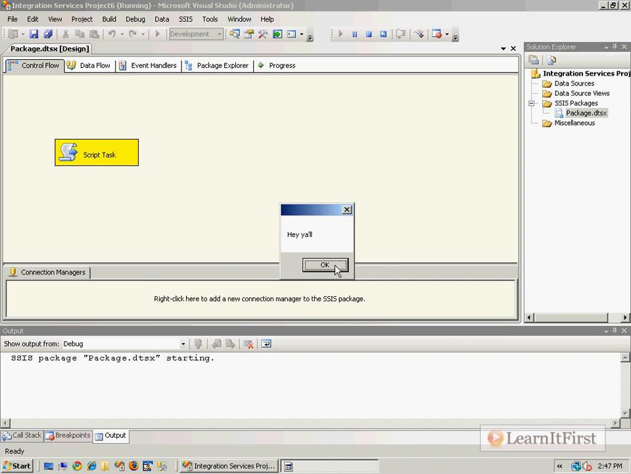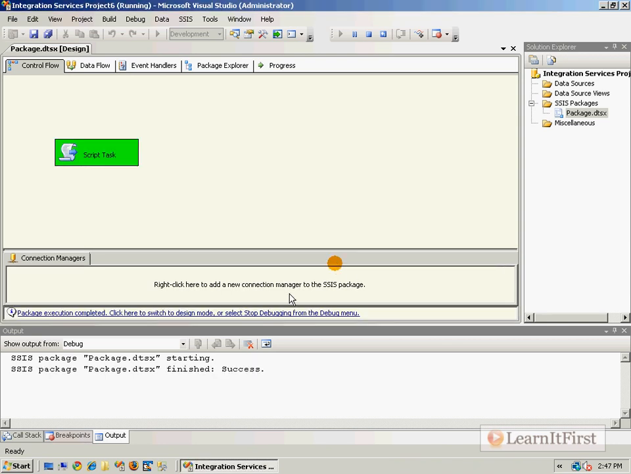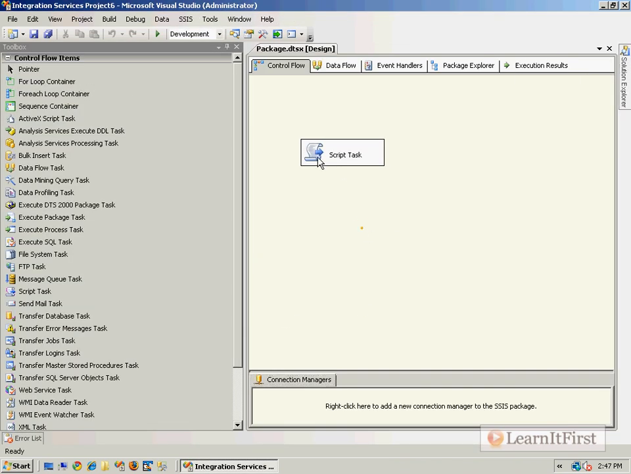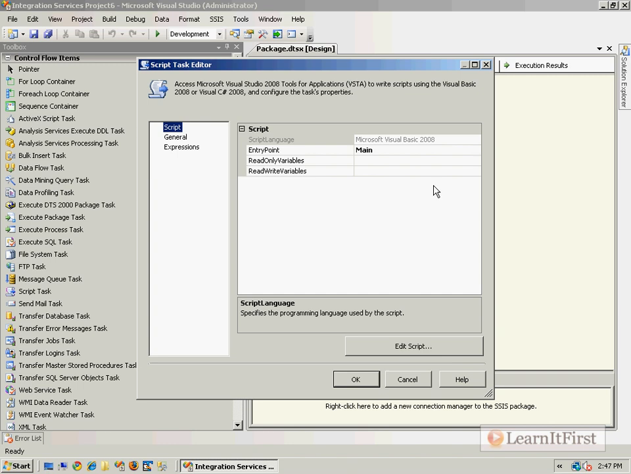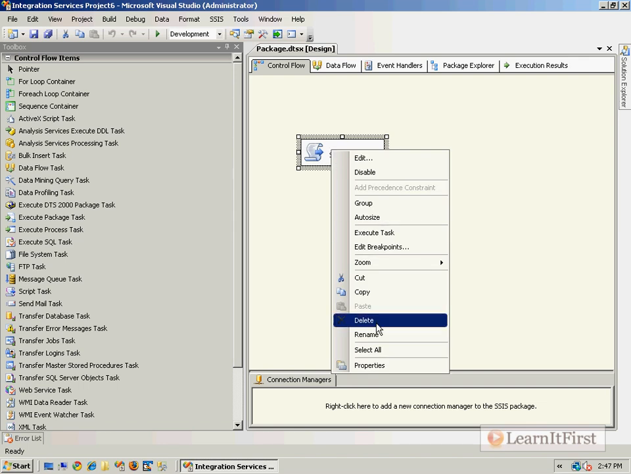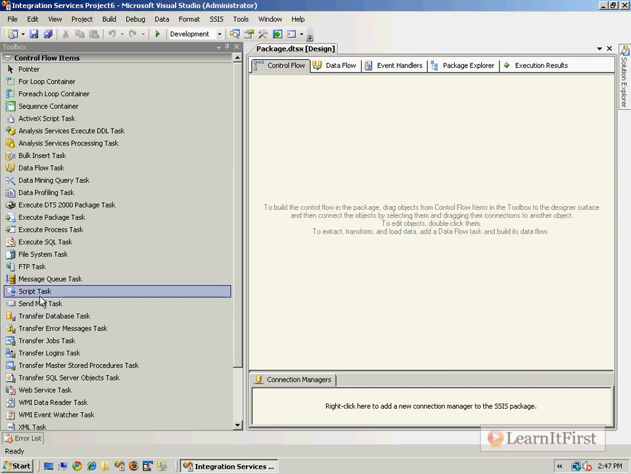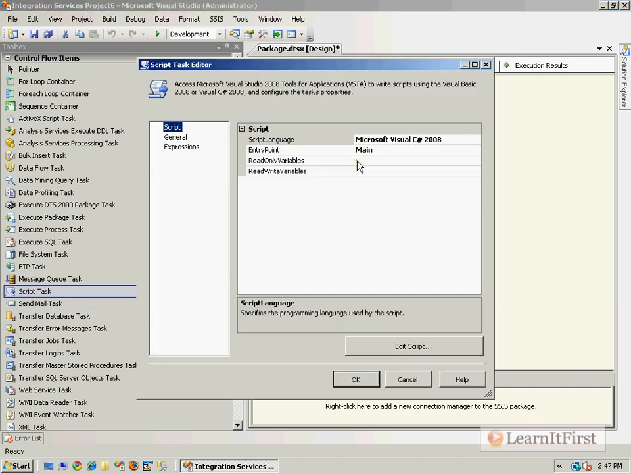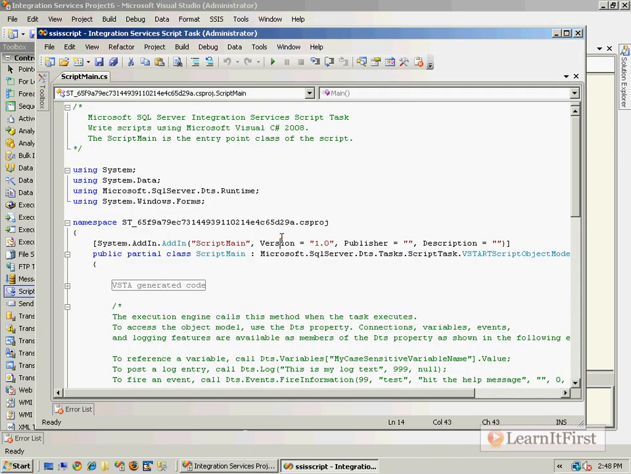So I say, okay, that's super easy, right? Let me show you the C# version for anybody wanting to do C#. You notice I'm not allowed to switch engines, so I'll need to delete that one and drag my C# task on here. It defaults to using C#. I edit my script. C#'s syntax is very similar.